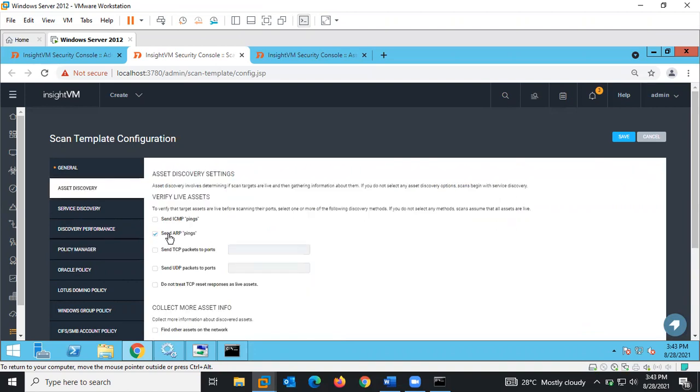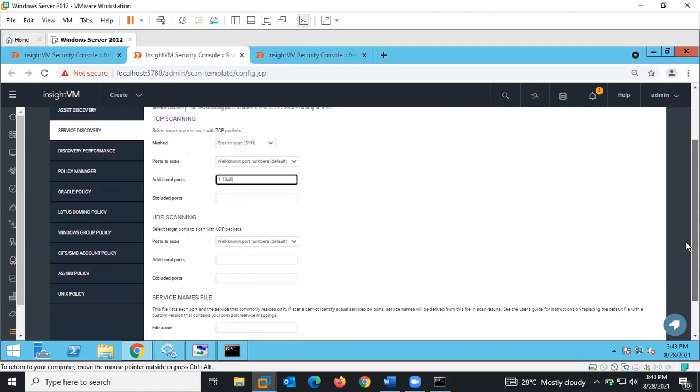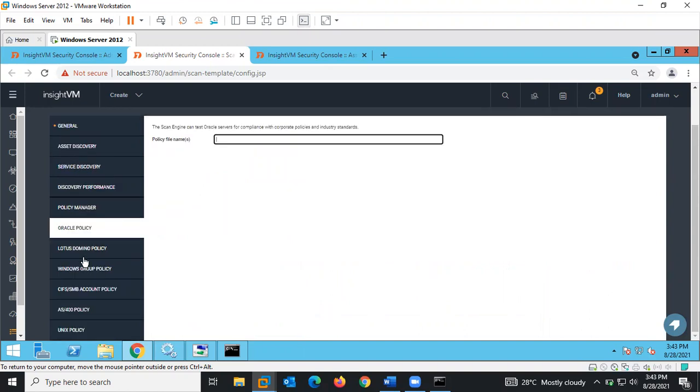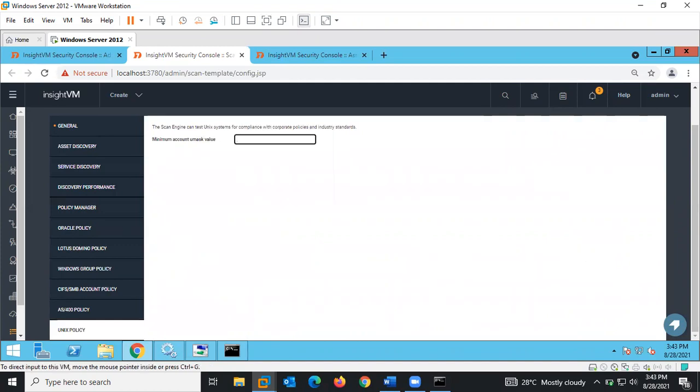So we want to send ARP ping, we want to send ICMP, just in case ICMP is not blocked. Want to scan well-known ports, and also these are additional ports. We also want to UDP scan well-known ports. I think we also have an Nmap service scan option. So Oracle policies, so these are various policies, Windows group policies. You can specify these details, the Unix policies and the likes.